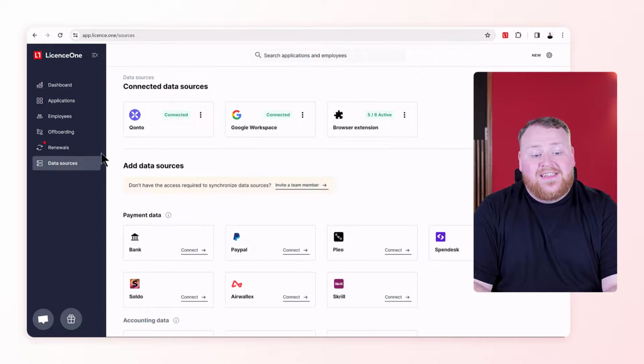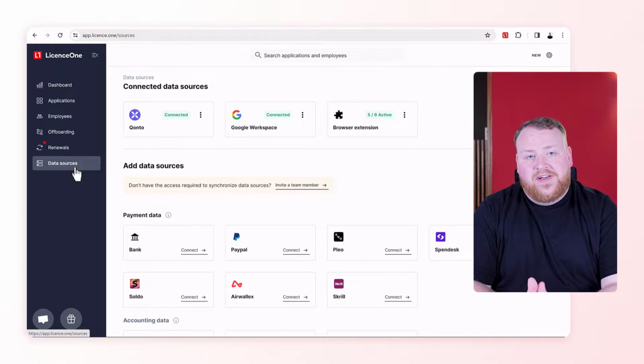But let's assume you've got past that stage and you're now at the stage of actually integrating all of your real data so that License One can start detecting all of your SaaS applications and building an inventory of all of your different subscriptions. Where that takes place is through the data sources section of your License One account.